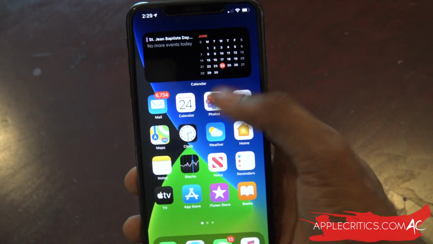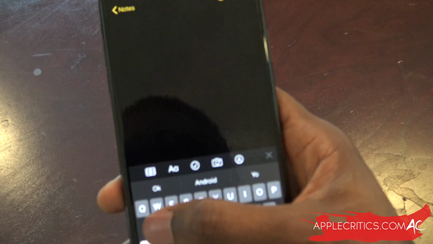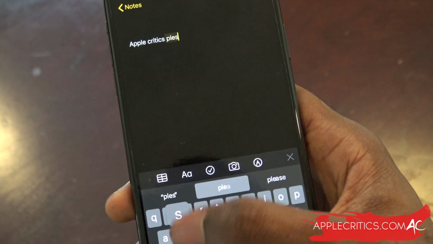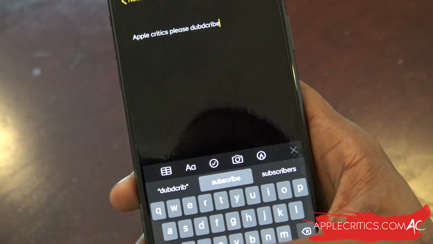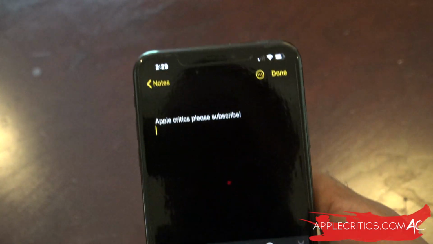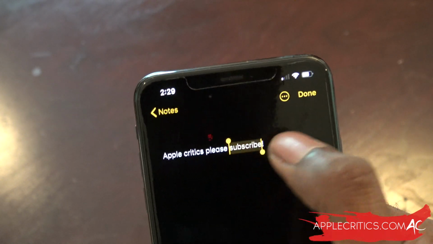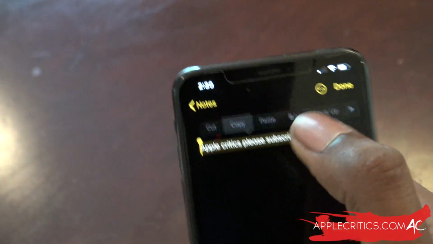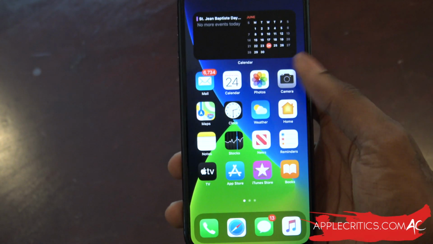Now what we can do is go into the Notes app. I can just write Apple Critics, please subscribe. And now I can copy this whole note. I could just copy it all and press copy. And then what I can do is go into Safari.